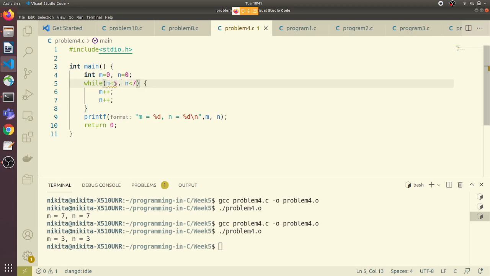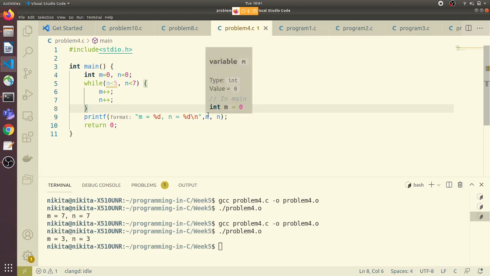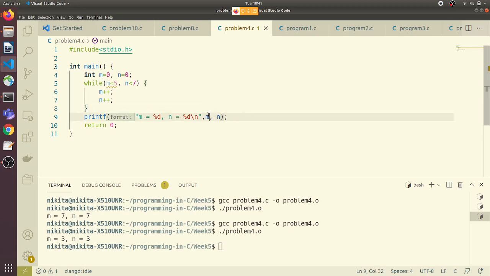6 less than 5, not true, it's false. 6 less than 7 is true, goes inside, increments, becomes 7, 7. Now 7 less than 5, false. 7 less than 7 is also false. So at that time it comes out of the while loop. Both of the variables are now 7, 7. And that's when it prints m is equal to 7 and n is equal to 7.